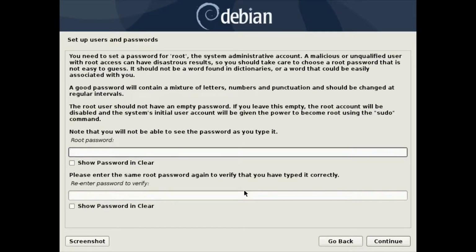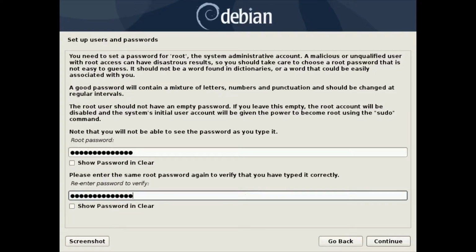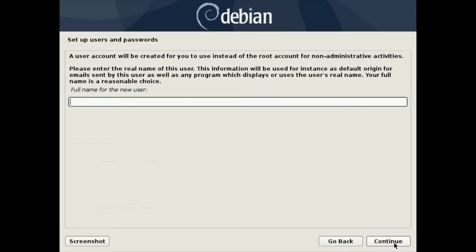Set up users and passwords. Okay, first we need the root password. Now in some systems you don't set up root. It's there, but you don't set it up during the installation. Here in Debian we do. So I'm going to type a root password. That's the master administrative account. And then retype it. Make sure that you're using something complex because this account has full access to everything. It is root. And we'll click continue.